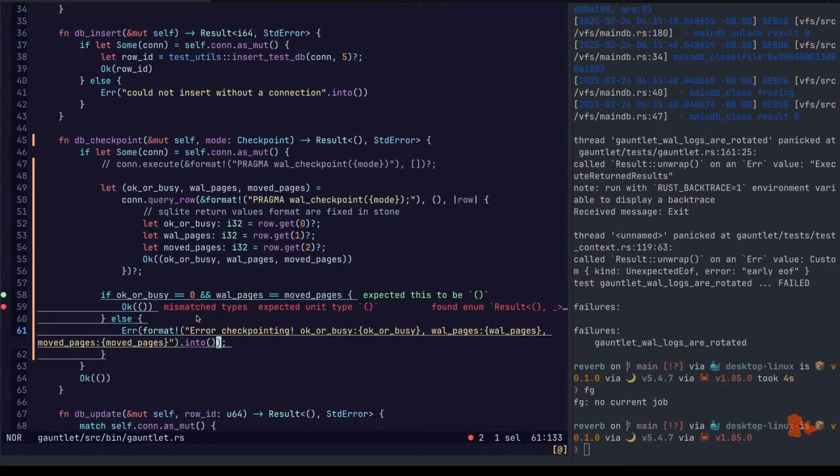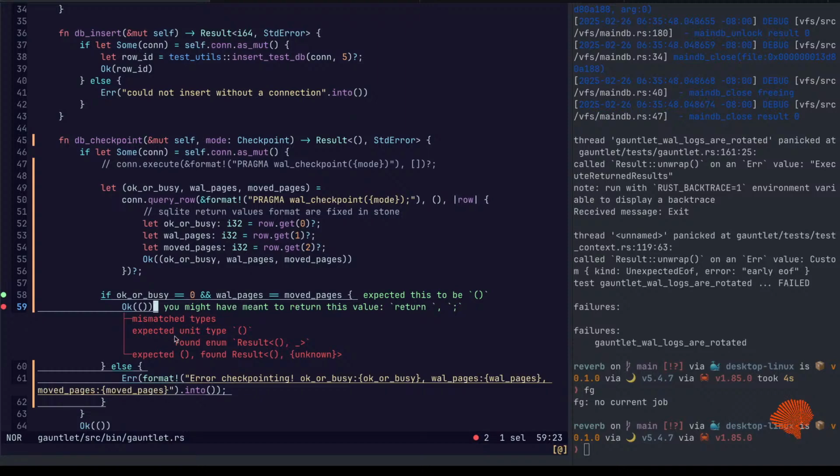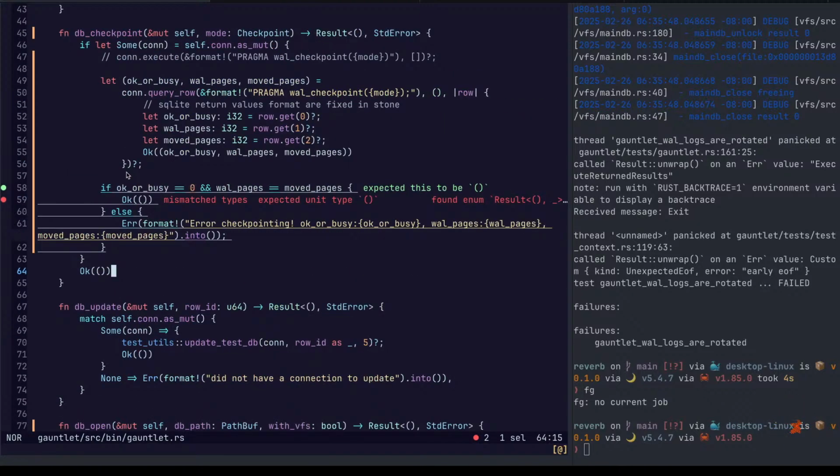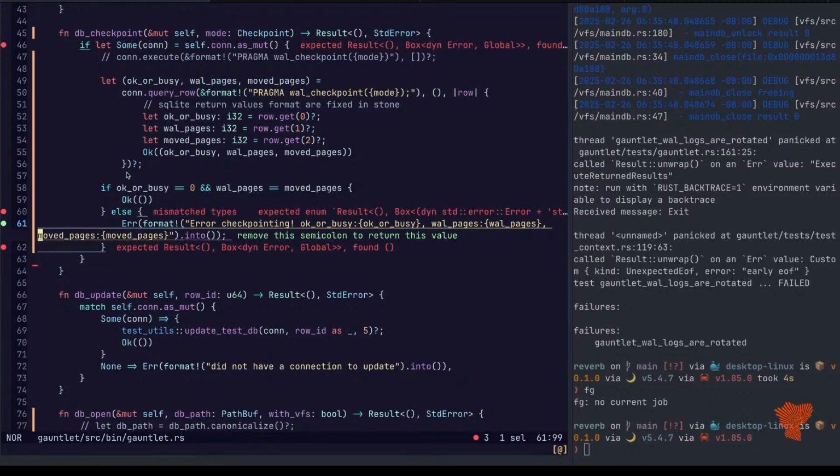Mismatch types. Expect unit type. That looks like a unit type. It's complaining about that. At the bottom, format. That should work. It's an error. Ooh, else.